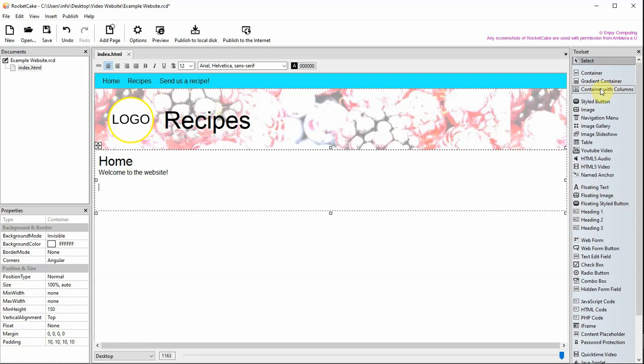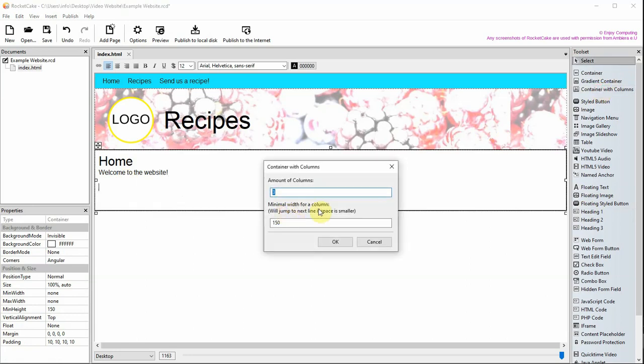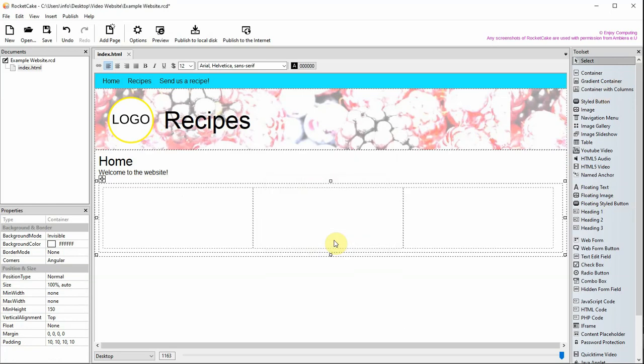Another layout option is a container with columns. You can use this instead of a container, or place inside another container. Containers give you flexibility when positioning your content.